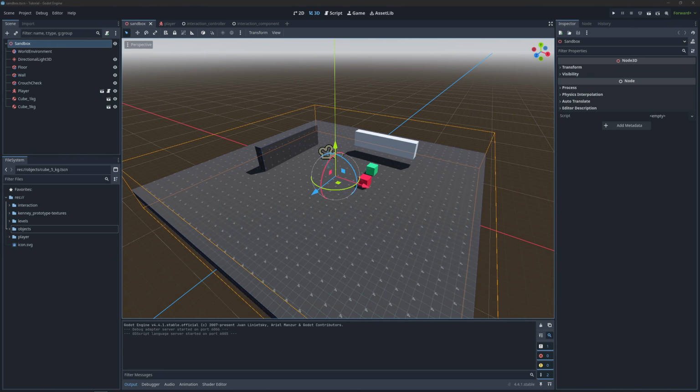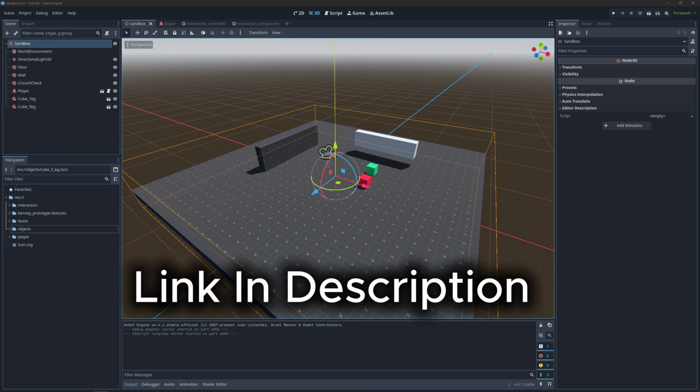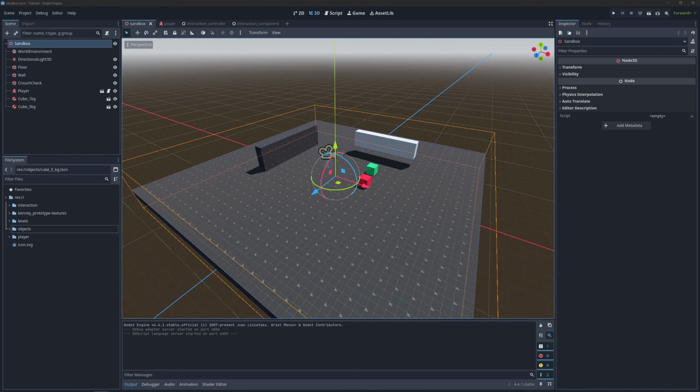If you haven't seen the previous episode, we are going to be reusing the same interaction controller and interaction component system that we've been building up. So if you haven't seen that video, you should check it out. But the logic for opening and closing the doors can be adapted if you have a different kind of system set up. So if we're going to open and close doors, we need to build a door first.